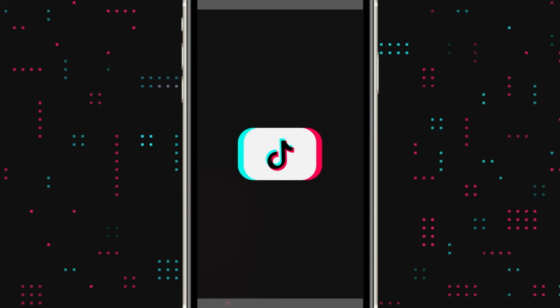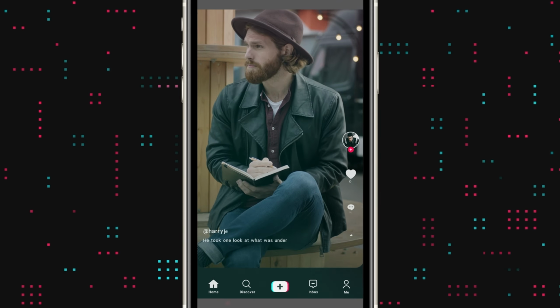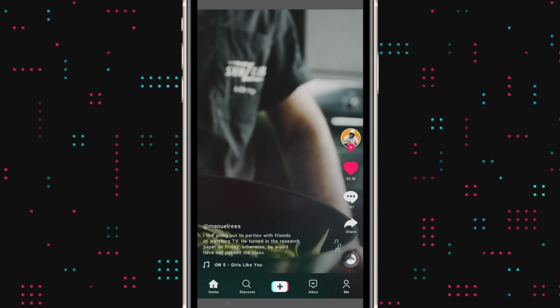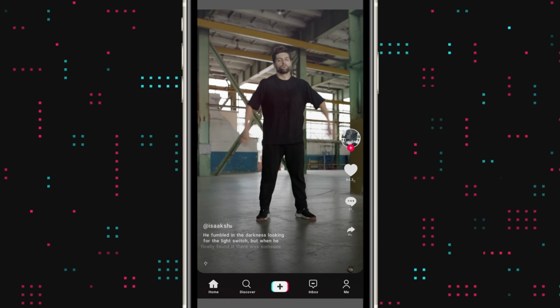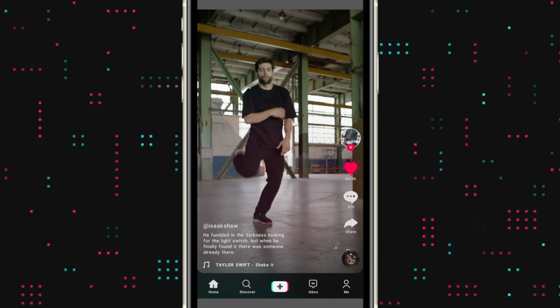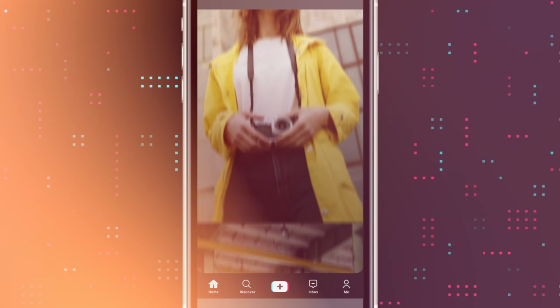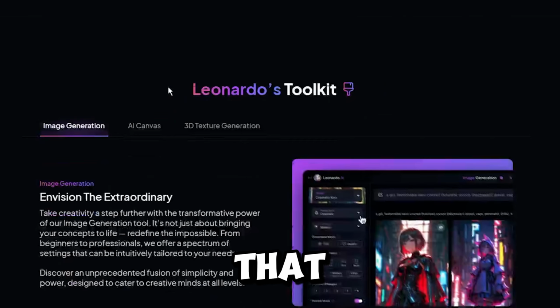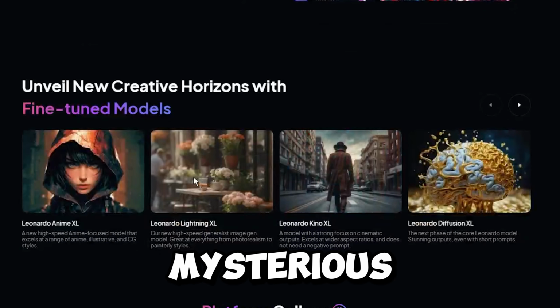Step 5. Generate visuals. Because we're not showing our faces in these TikTok videos, we need to make sure that we have something on the screen at all times to keep viewers engaged. Personally, I don't like cheesy stock footage. I'd rather use unique AI images that go well with this storytelling mysterious niche.